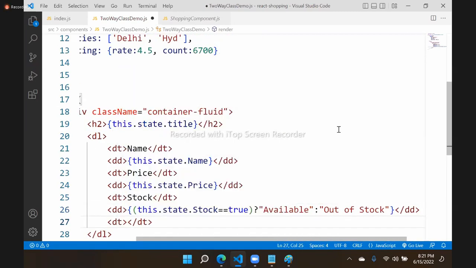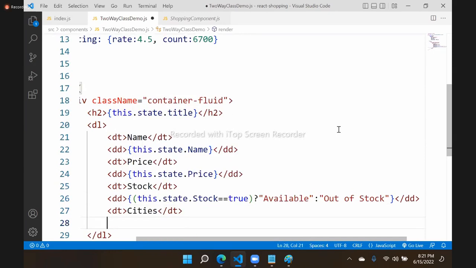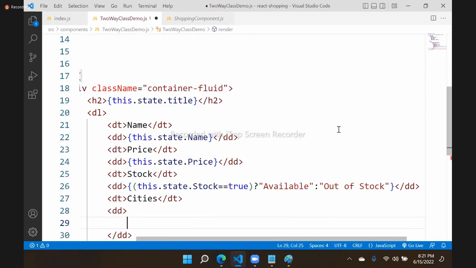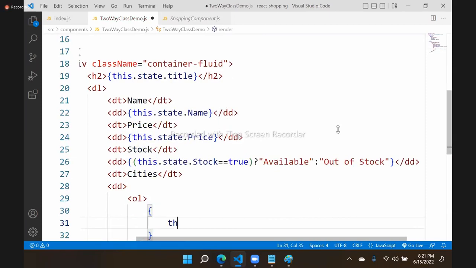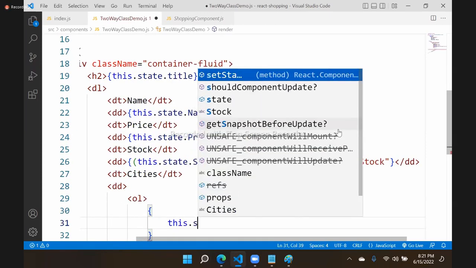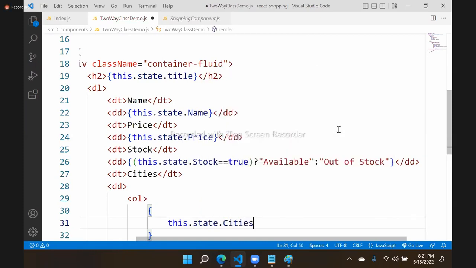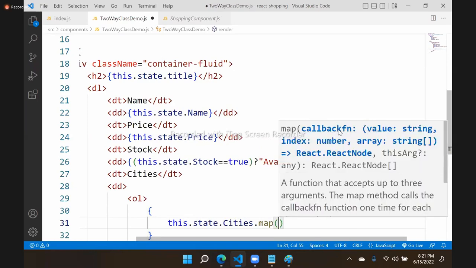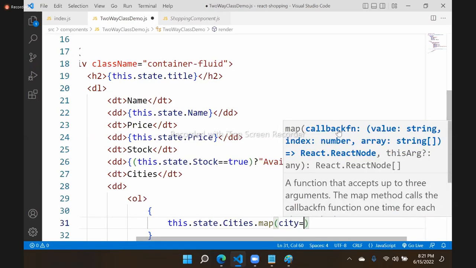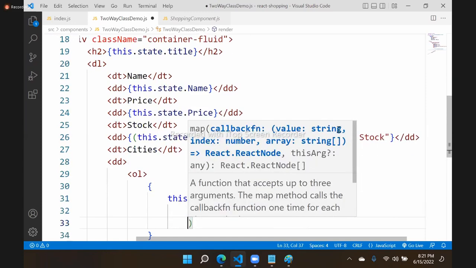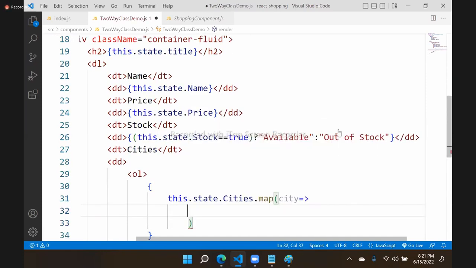Another data term is cities, and the data definition. Here I will use an ordered list. I need to generate a list item. Then we have to use this dot state dot cities, it is an array. Then we have to use a map. We have to access every city, and for every city we have to create a list item and print that city. Here we will put a key and we will print the city.